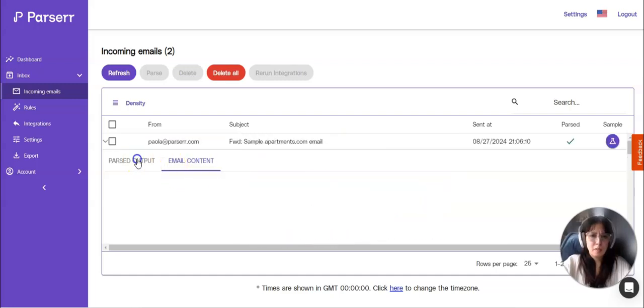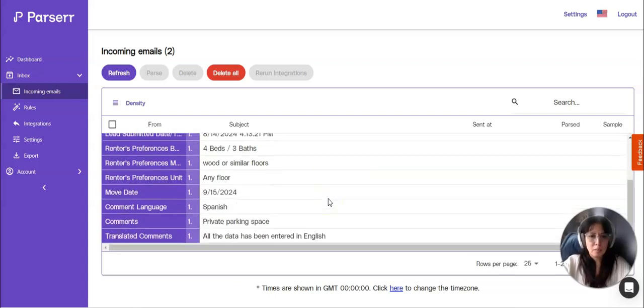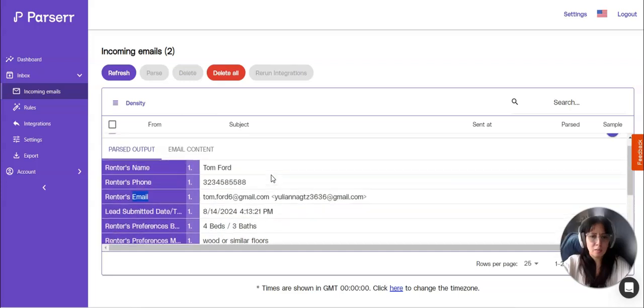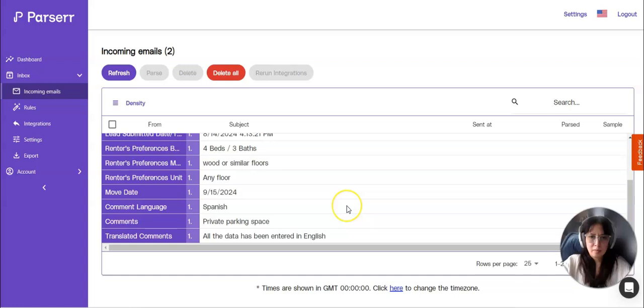So in the parts output, you will always find the rules and the results of the rules. So we create one to extract the renter's name, another one to extract the renter's phone, another one to extract the renter's email, and so on. We have different details and relevant information, and everything looks correct.